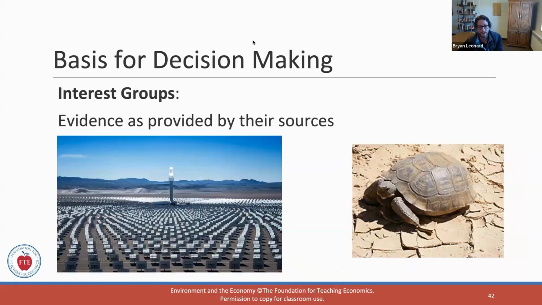Another important player at the table are interest groups. They're going to bring in evidence to the discussion, but it's going to be tailored to a particular issue that they care a lot about. And this can create some interesting tensions in the context of environmental policy that you may not expect.